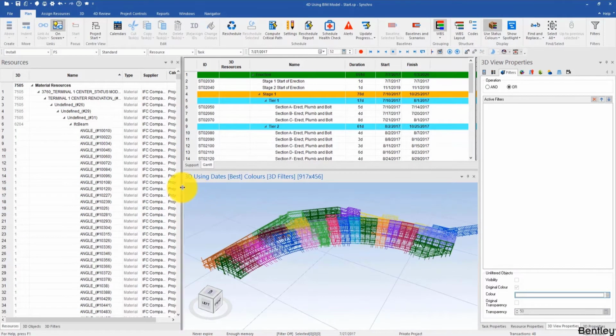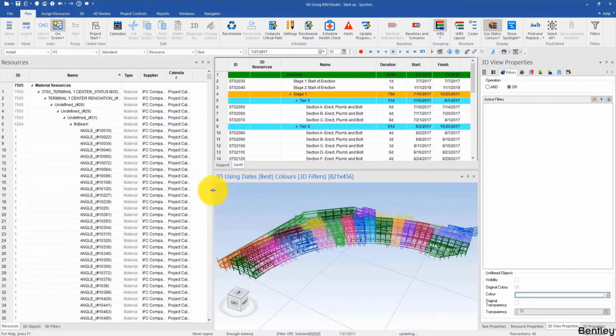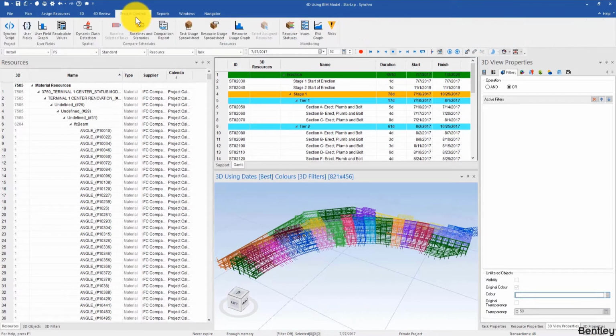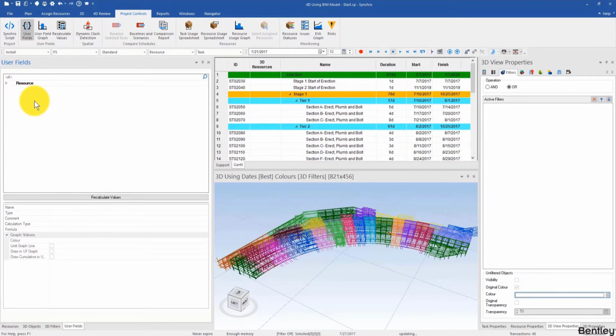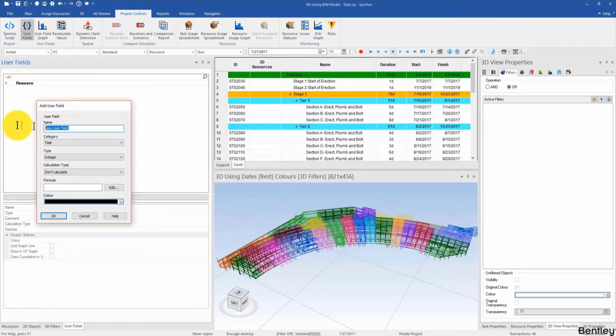Okay, so first of all, since we're introducing user fields here, we're going to Project Controls ribbon and then go to User Fields. We're going to create two user fields and then work on them one by one. So first of all, we're going to create a resource user field and we're going to call it tier plus section. The purpose of this user field is to combine the tier number and the section letter all together from each individual resource.